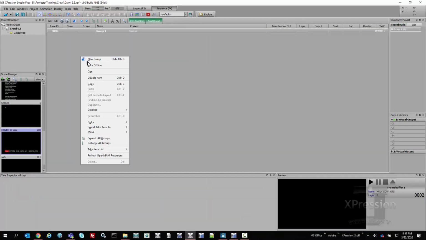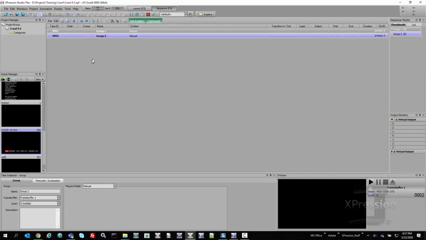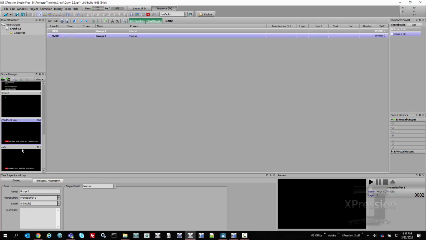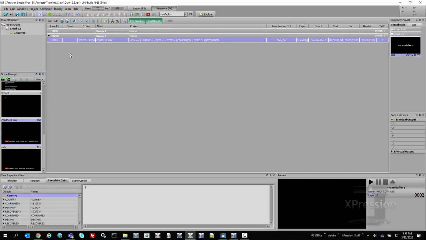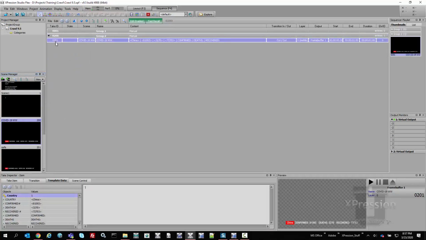What I'm going to do now is I'm going to create a group. And when I put it in here, I'm going to change the number of it, and I'm going to make it 200. And I'm entering that in the alpha section, not the numeric keypad. Now, the reason why I've done this, I've named it as 200 because I'm going to put this template, the scene from the scene manager, and drag it in. What I want you to notice is it goes in as number 201.